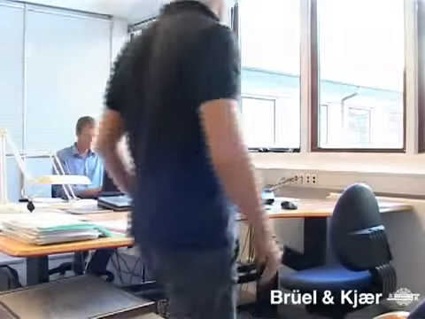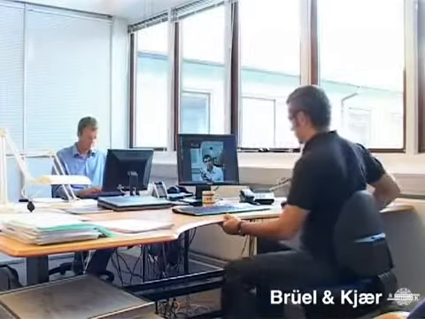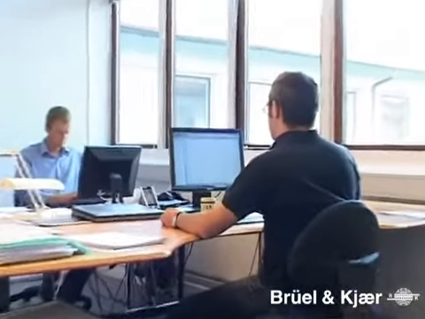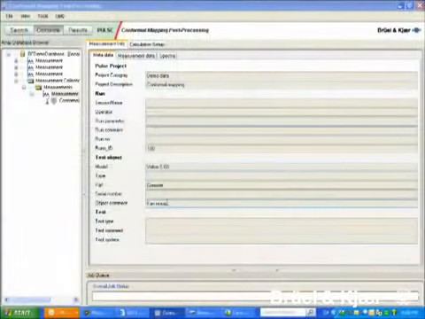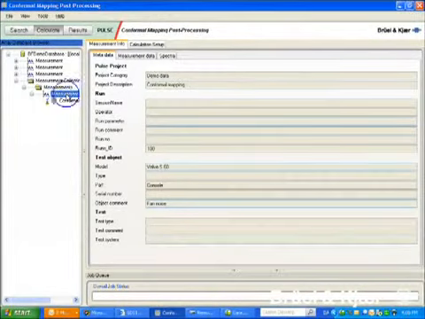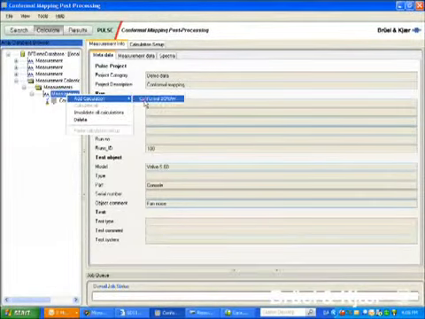Calculation of the conformal noise map can now be done on the spot, or the data can be recalled later back in the office. Here we've started the conformal mapping post-processing software and found our data using the metadata we entered during measurements. We add a calculation of conformal sonar.